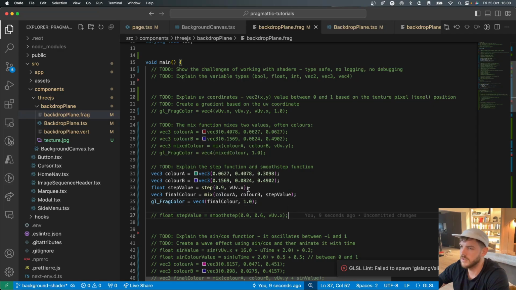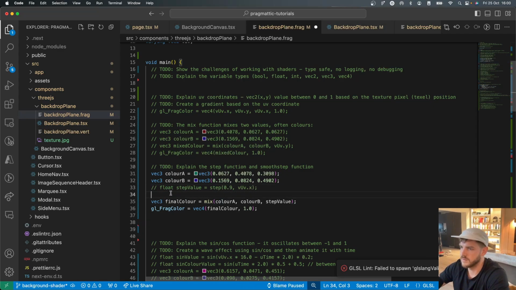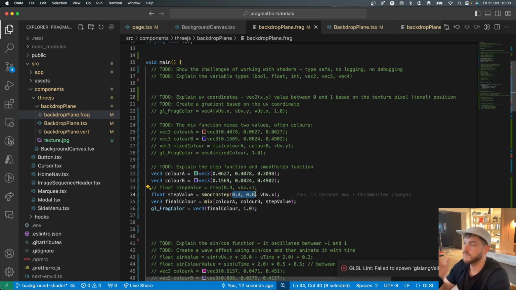This brings us on to the smooth step. So if I comment out that, the smooth step works similarly, except we have a range of values. If we set this to say 0.4 and 0.6, what we're saying now is if x is less than 0.4, we'll return 0. If it's greater than 0.6, we'll get back 1. And then anywhere in between will be smoothed or interpolated. So hence the name smoothstep.